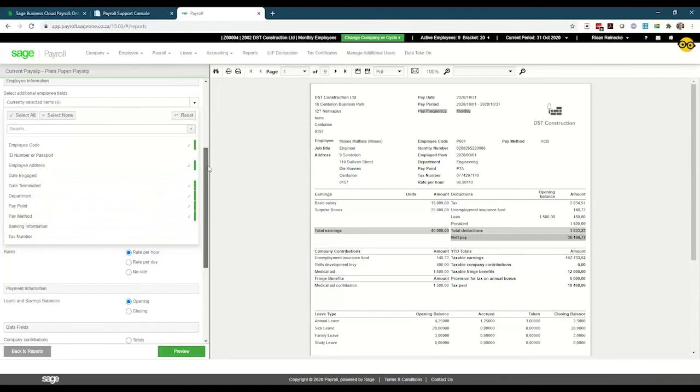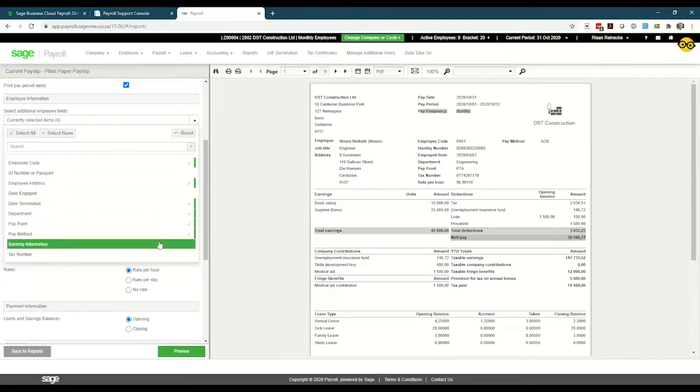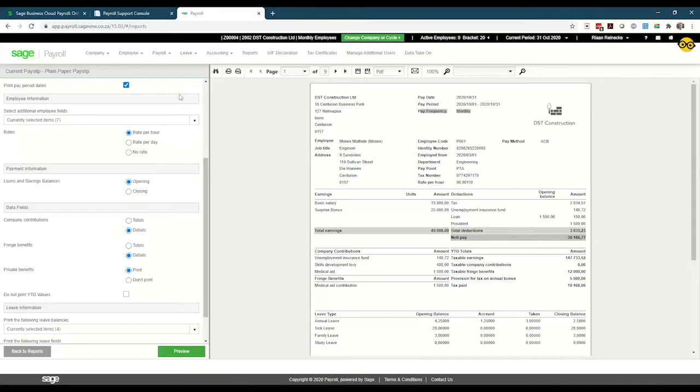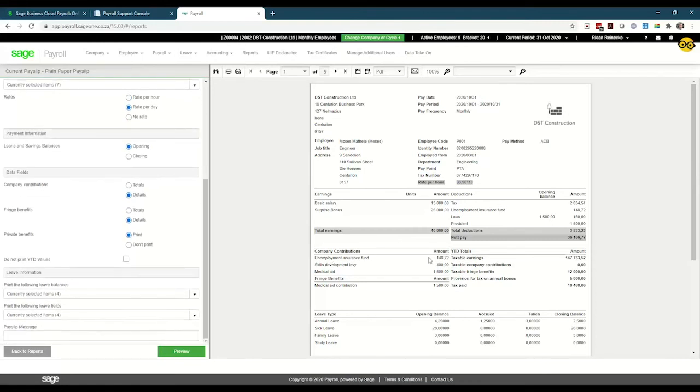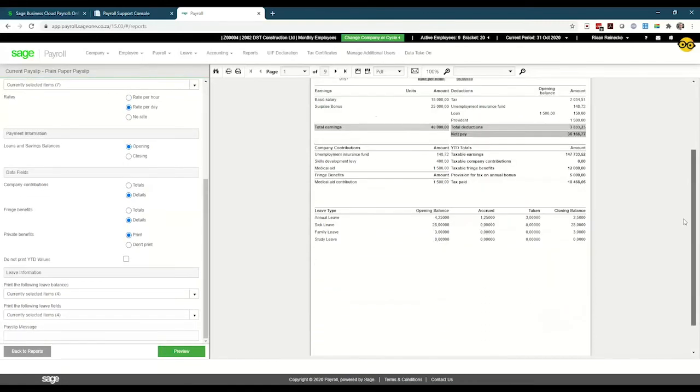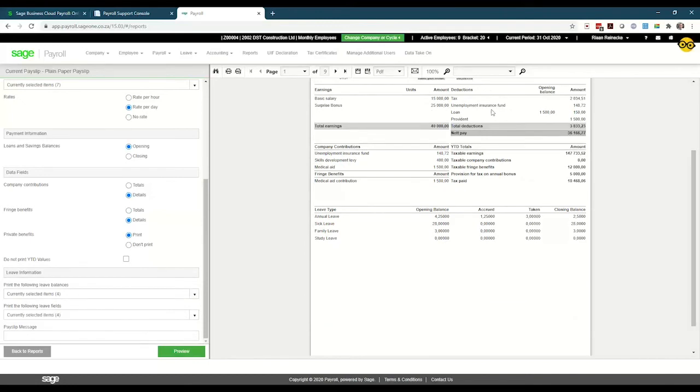But I want to print the banking information. So we can tweak what we print. Rate, at the moment it's rate per hour. Let's print it rate per day. And in this bottom section, the deductions I want to show as company contributions. Let's just show totals and not the details. Company contributions, I want to show the totals. Instead of listing each one individually, I want to show the totals for both of them.